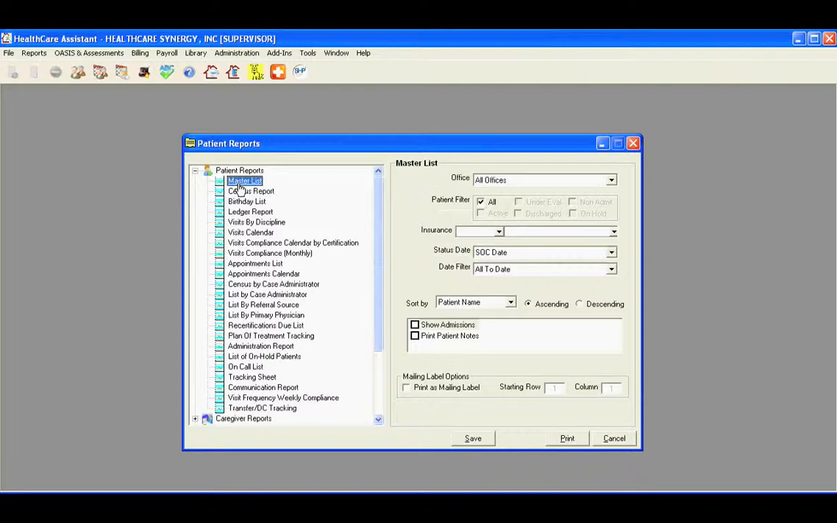When you click on Patient Master List, to the right you will see the different filters that this report has. One of the methods that you can filter out patients by on this report is by office. This is useful if you have more than one office within the healthcare assistant, and you want to go ahead and choose patients as they pertain to an office. If you only have one office, it's okay to select all offices.